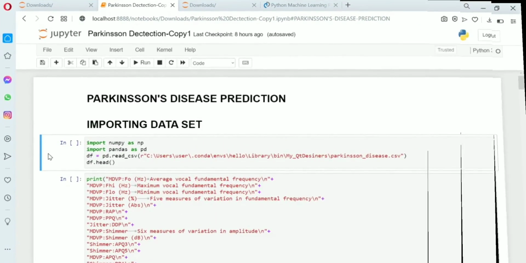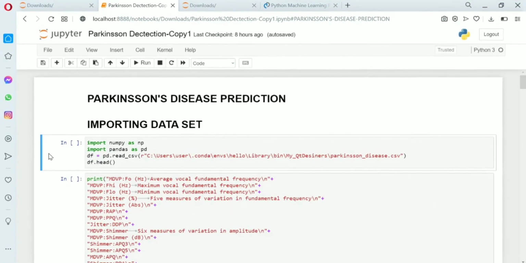Hello guys, in this video I am going to explain Parkinson disease prediction using machine learning algorithms in Python. First of all, you have to know what Parkinson disease is. Parkinson disease is a neurological disorder which affects the neurons in the brain and causes slow movement, stiffness, shivering, and loss of balance. These are some symptoms, guys.